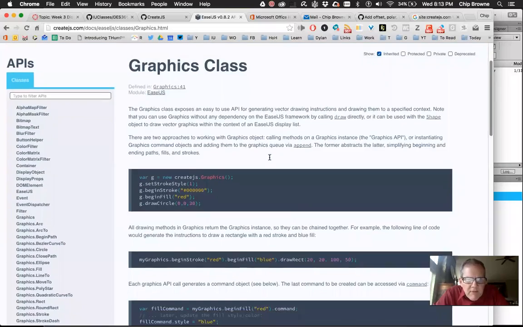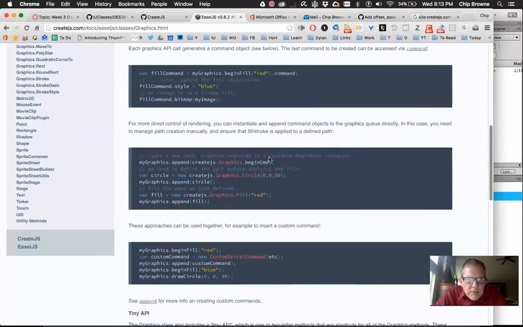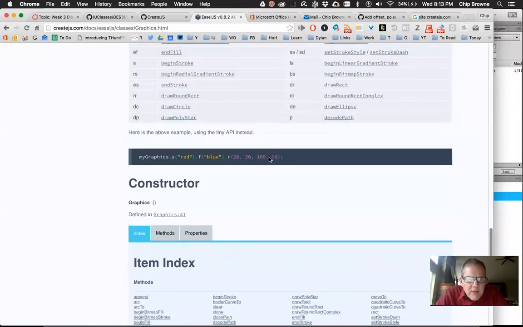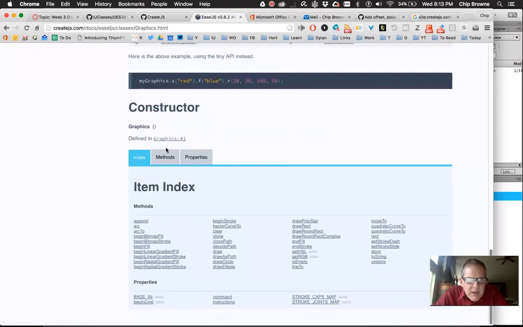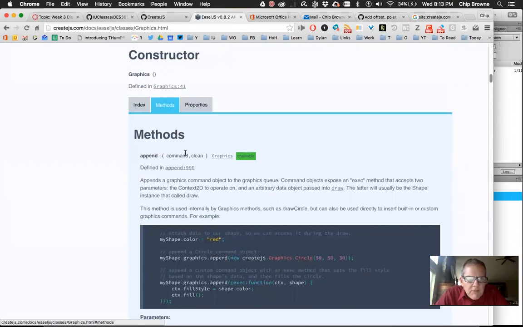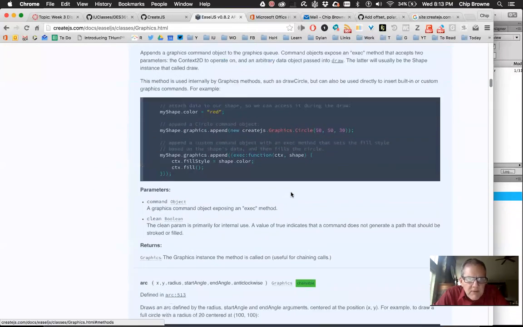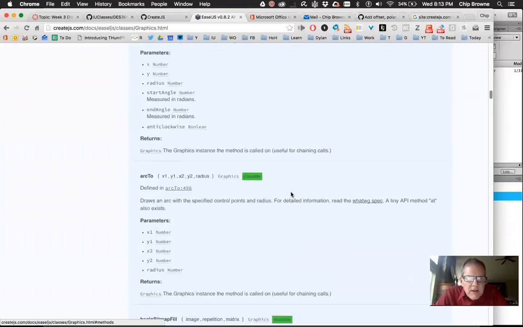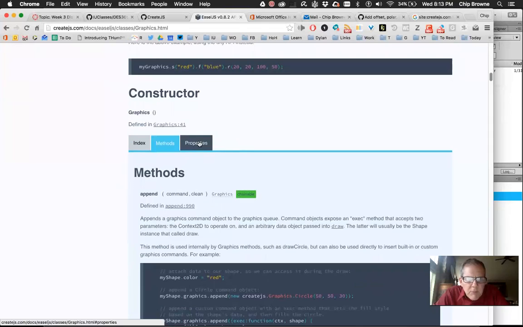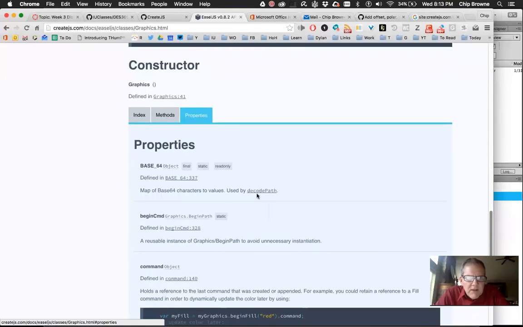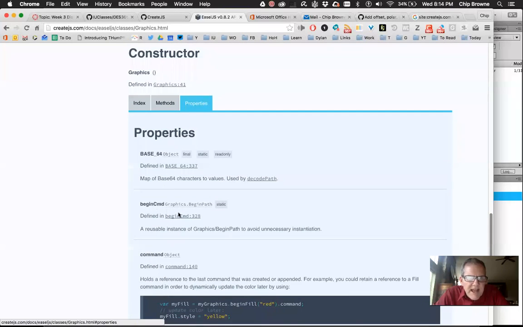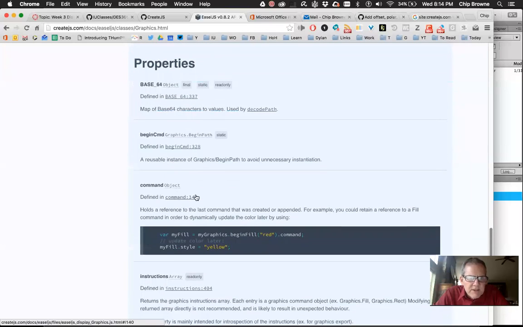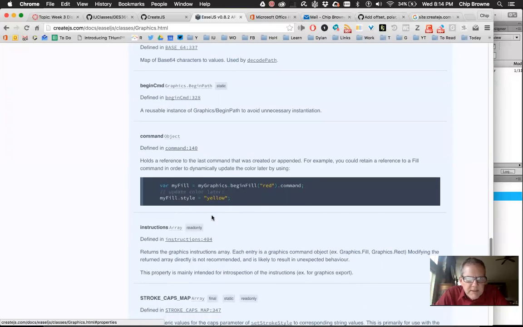This is what graphics can do. You come down here, down to the bottom, and right here. These are all the graphic methods, meaning these are the things that graphics can do, each of these functions. And properties, this is all the information graphics can have. Now, these aren't functions. These are just pieces of information.